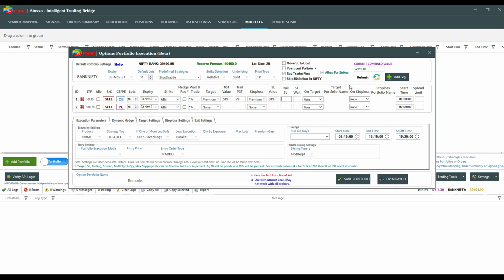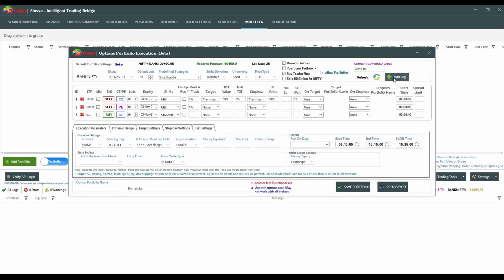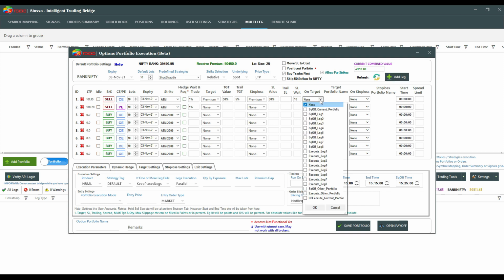Okay, so if you are defining the SL wait feature, let's say I'm saying it 10 seconds, you wait. Now again on this particular on target arrival, you have multiple opportunities. As I told you that in one strategy, I mean in one portfolio, you can have up to 8 legs. Okay, so let's say for example I'm saying that on target execution, if my target is completed, so immediately execute the leg 3.